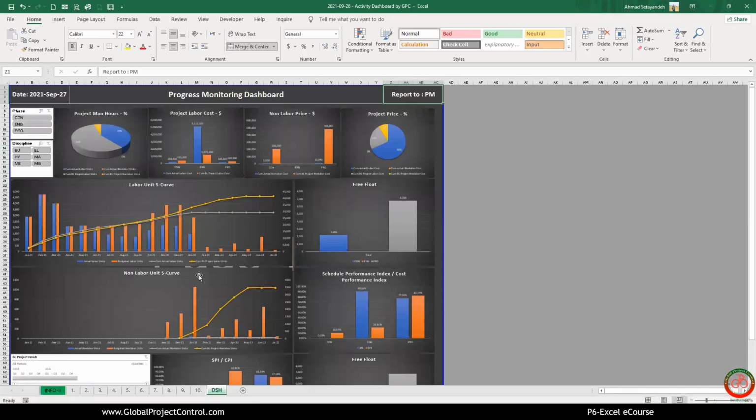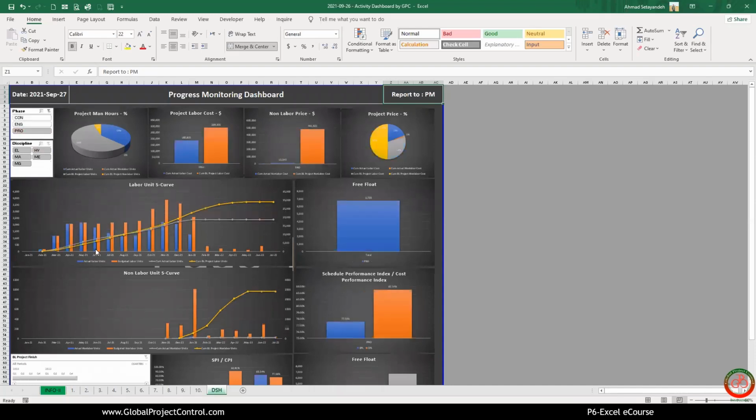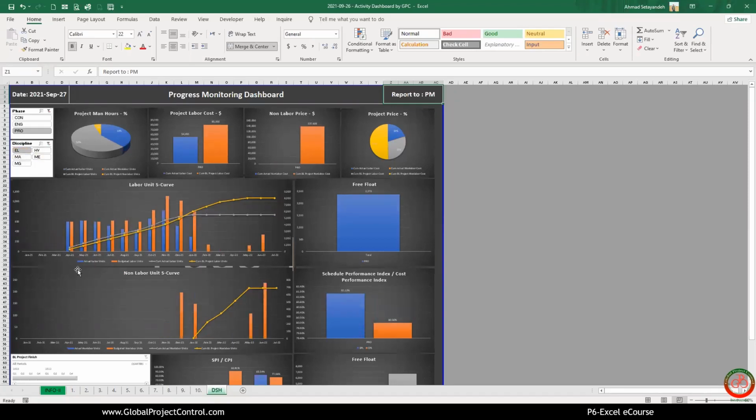interactive dashboard. For instance, if you want to focus on procurement information and you press the procurement activity code, then all the data is filtered based on your requirement. For instance, if you want to know what is happening in the electrical section, then all the data is updated based on the electrical section.